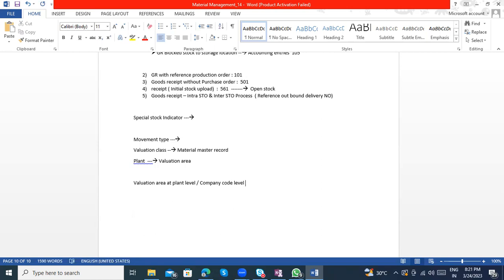If we do it at the company code level, then the plants assigned to the company code will have the same value. And if we do it at the plant valuation area level, then a different plant can have a different value for that material. So if I consider company code level, what will happen?